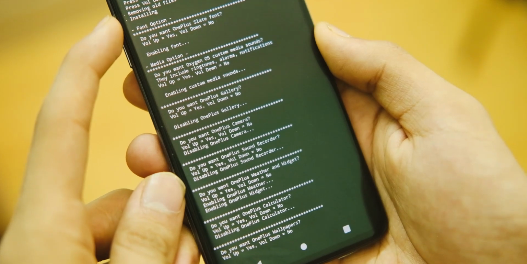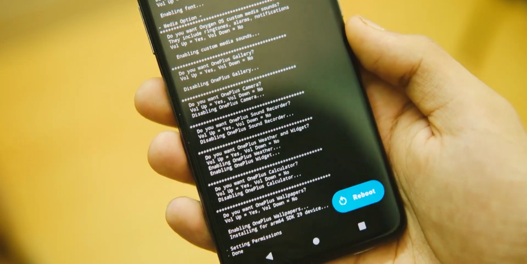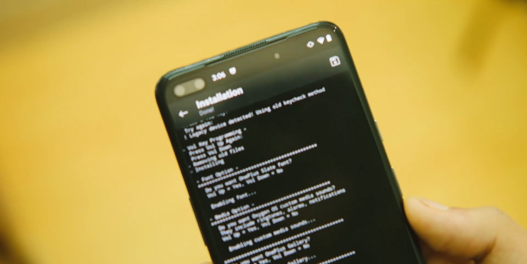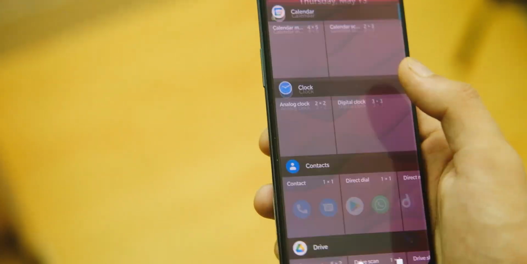And at last, for the stock OnePlus wallpapers, click on that volume up button once if you want it, and nothing else has to be done. Yes, it was that simple. Now click on this reboot button and test it out. Well, fingers crossed, and there you go.